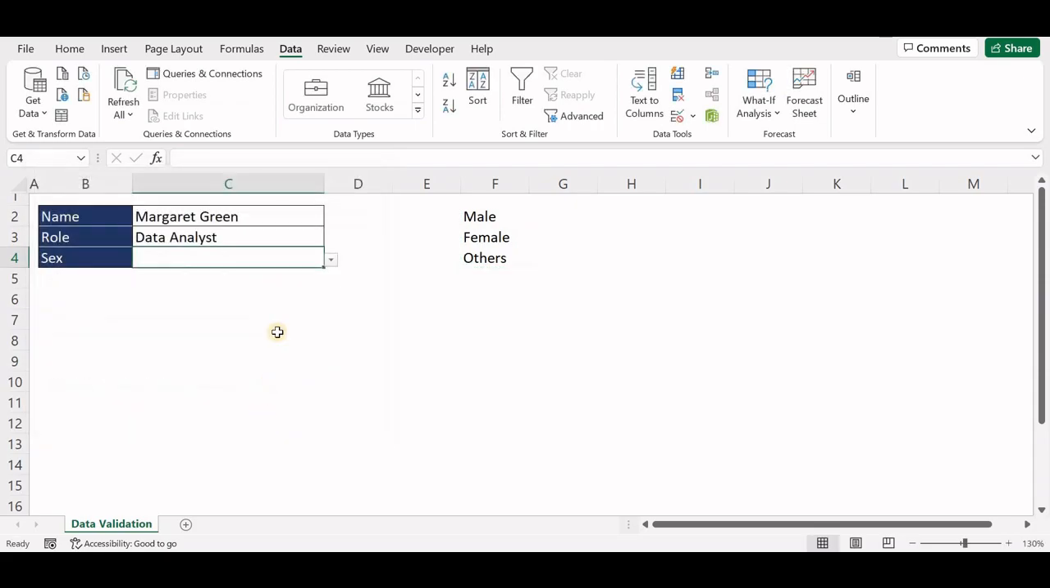Enter, click OK. So there you go, you have this drop-down icon. Select and choose the appropriate option. So that's how you insert a drop-down list.